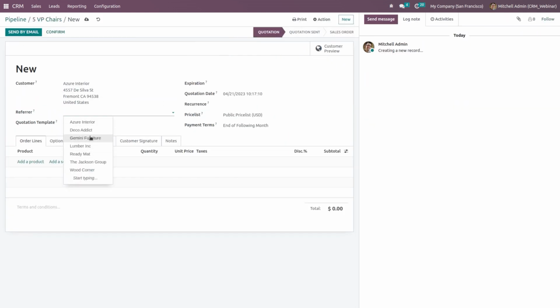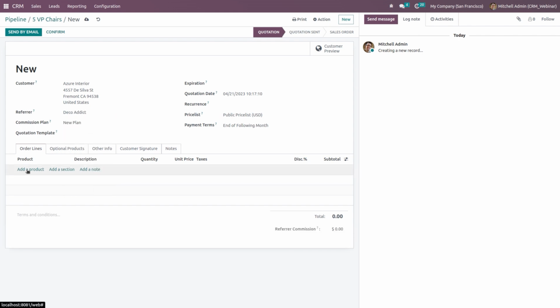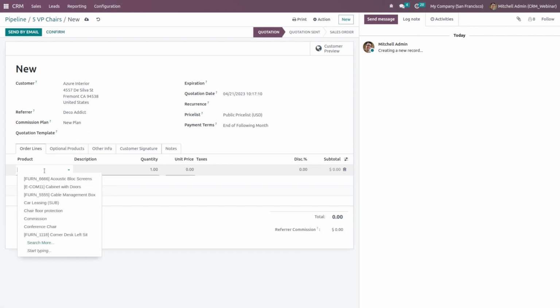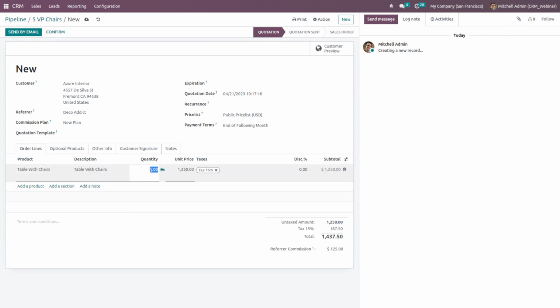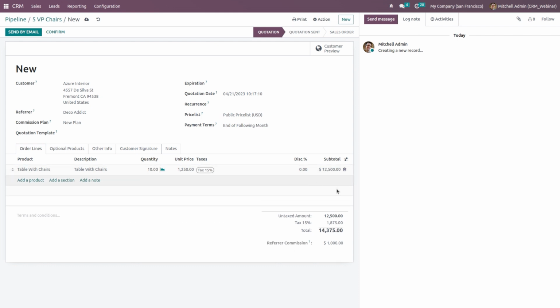Same as the referrer, recording, and choosing the as table, choosing the commission quantity as and quantity. So you can see that the total amount is 12,500 and the commission is only $1,000. Actually, the commission will be 1,250, but there is only 1,000 because we did the cap. We enabled the cap in the commission plan.